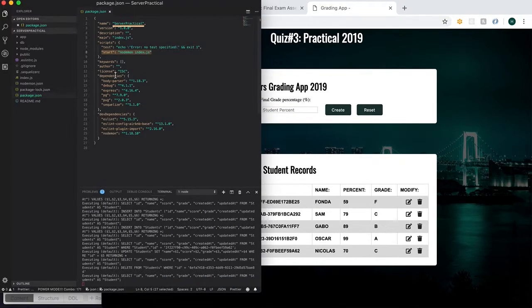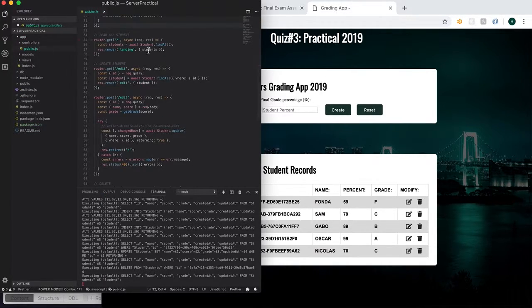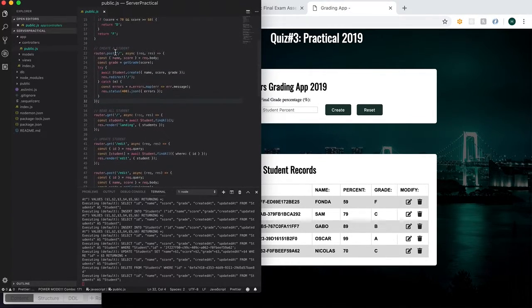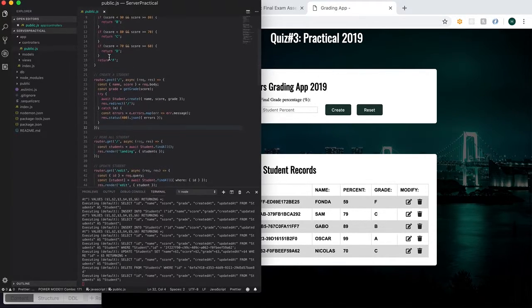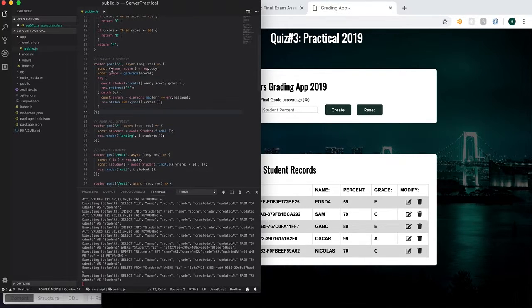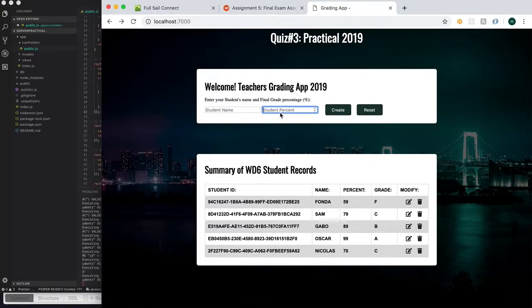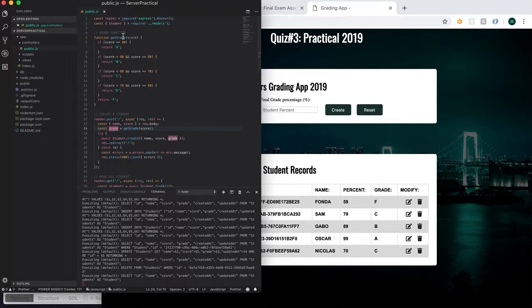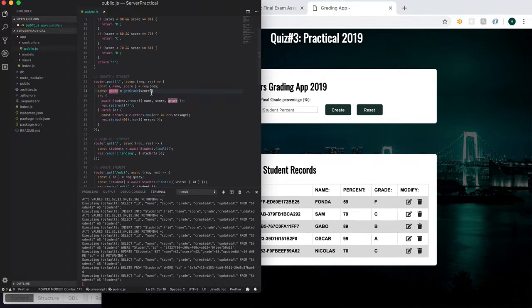So here we go to the app. We go to the controllers. Here is my create and read. Create basically will just go and grab the name and the score from this form, and then it will grab the score and run a function that I call getGrade, that is right here. That'll give me a letter for the grade.